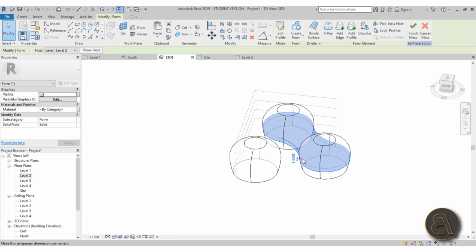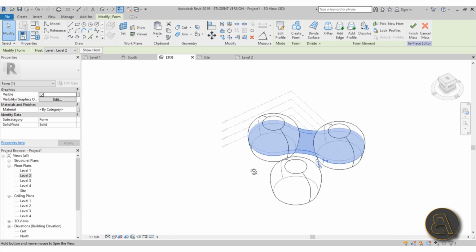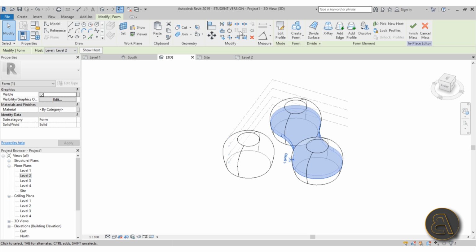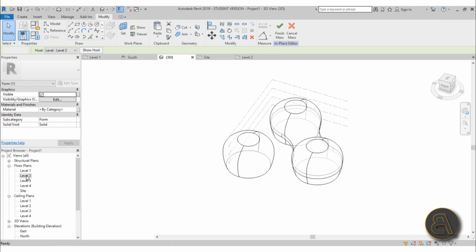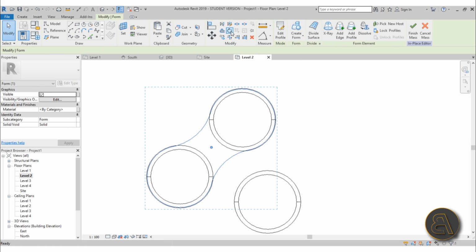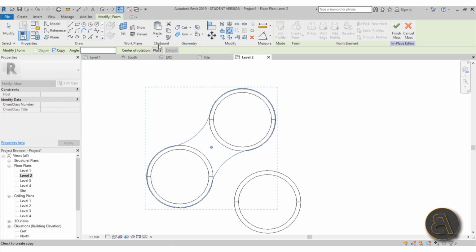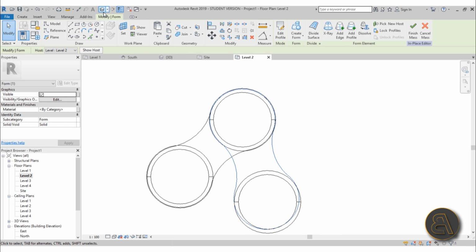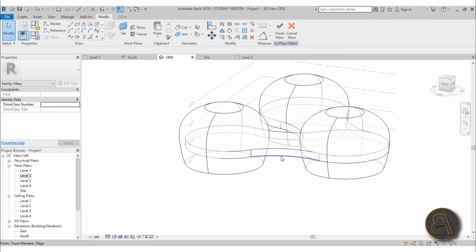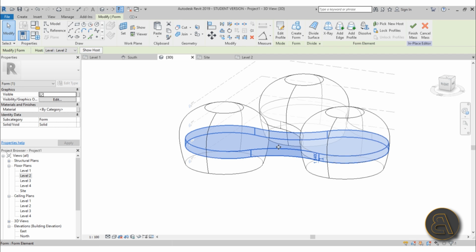Now let's try selecting this, and can we copy it to the other side? Yeah, let's try that. Let's go into level 2 and go here to copy, or rotate, yeah, and make sure to check copy, place center of rotation here in the middle, and then go from this center to this center. Yeah, there we go. And now we can select the whole shape.